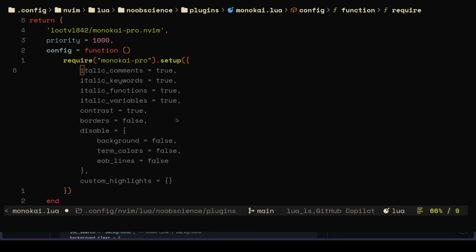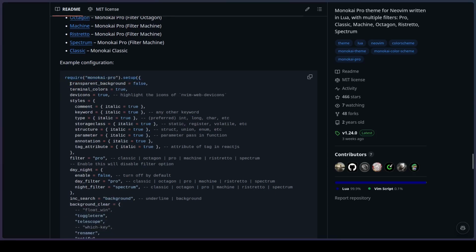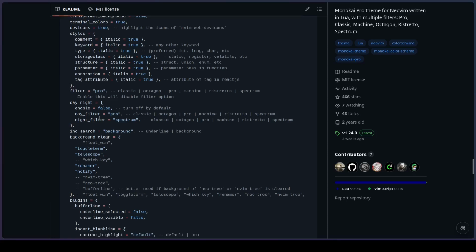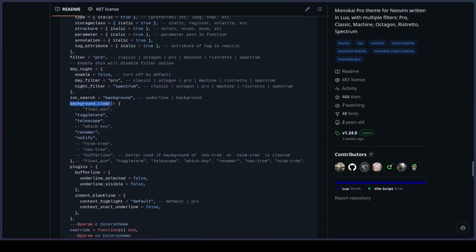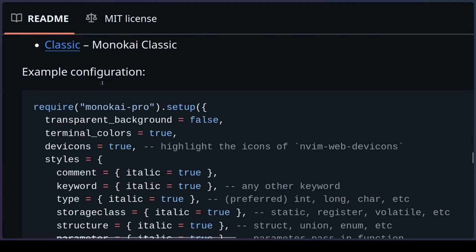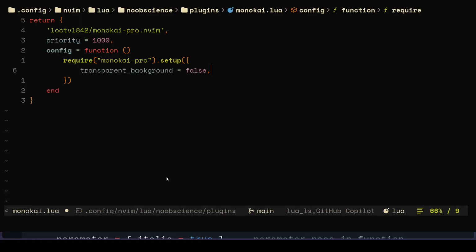All right, and now if you look in the actual options, you can see that they have transparent_background equal to false set by default. We want to set it to true. I usually like to set terminal colors to false, but we will not be doing that right now. The styles can all be the same, although background_clear actually defines which plugins' backgrounds have to be clear, so it works well with a transparent background. So for now, let's yoink this and paste it here.